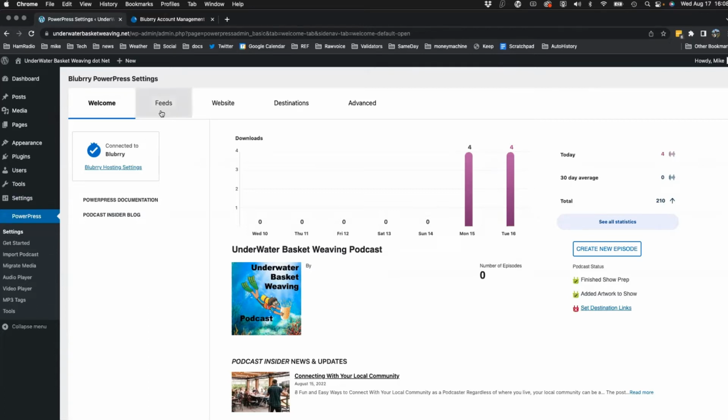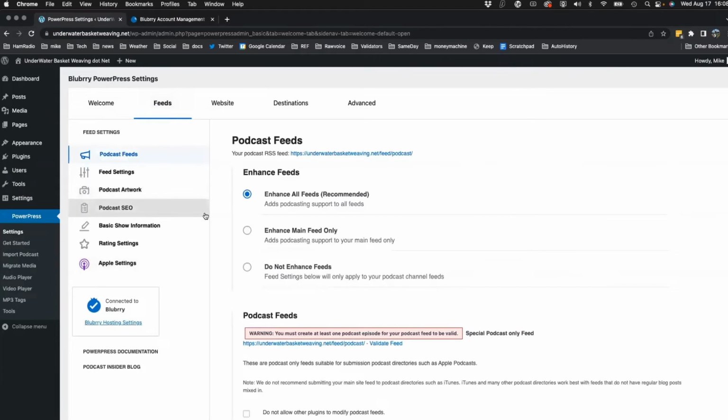So we're in settings. We're going to go to feeds. Now, the whole idea of podcasting is driven by an RSS feed. Right here, it says your podcast RSS feed is, and it's going to be your domain /feed/podcast/. Okay, that feed is not active yet. As you can see down here, there's a warning that says you must create at least one episode for your feed to be valid. So keep that in mind.